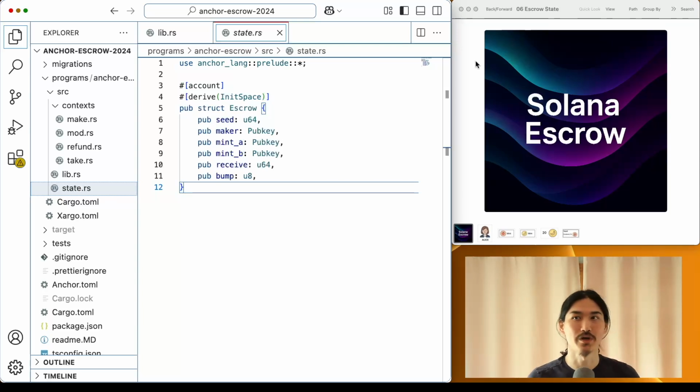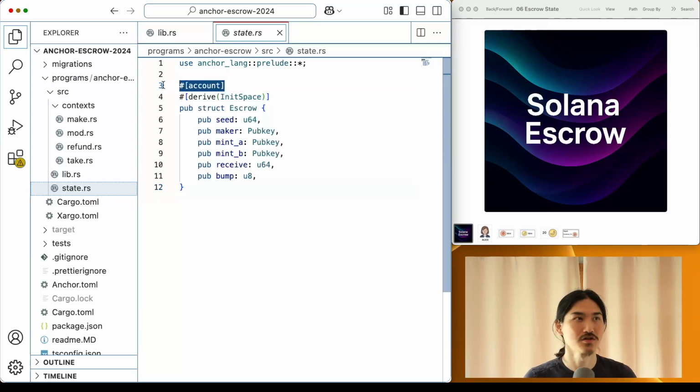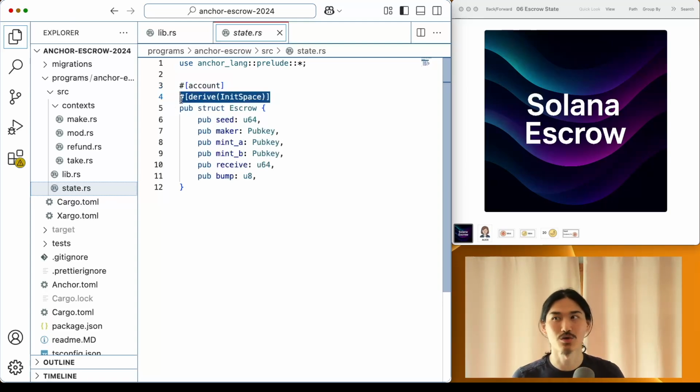Up top, we use the account macro to let Anchor know that this is a Solana account that will be stored on chain. This automatically gives us certain capabilities for interacting with the structure, such as being able to serialize and deserialize the data. We also derive the InitSpace trait so that Anchor will automatically calculate the size of this account and store that as a constant for later reference. Let's now go over the data inside our escrow.